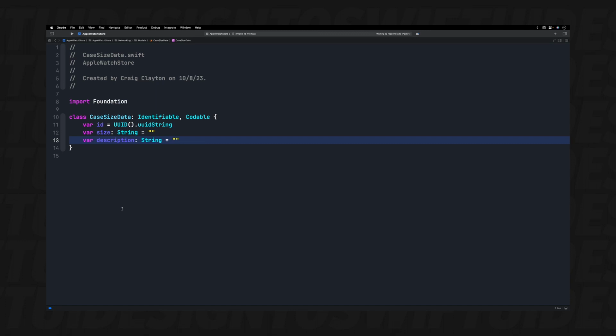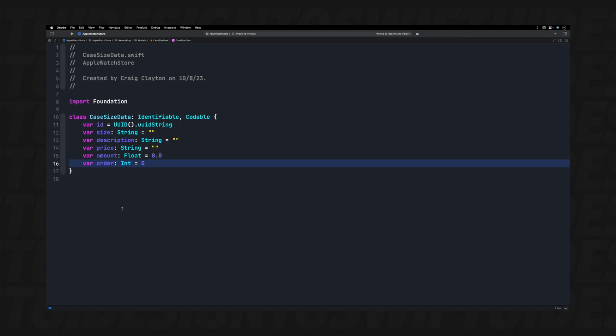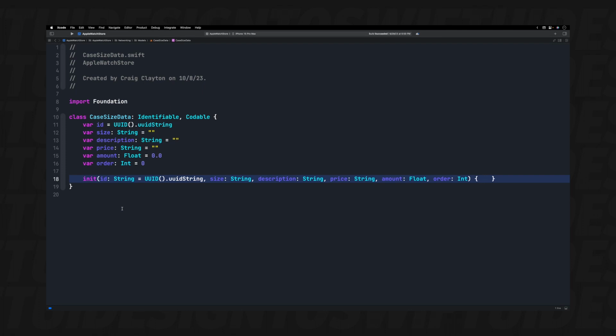The first thing we're going to do is create our class and set it to identifiable encodable again. We're then going to create the ID. Then we need size, and we're going to set it to an empty string. Then we're going to create a description and set it to an empty string. We will set a price, and we're going to do float. We're going to do amount, and we'll set it to a float, 0.0. Finally, we'll do order. Again, it'll be an integer set to 0.